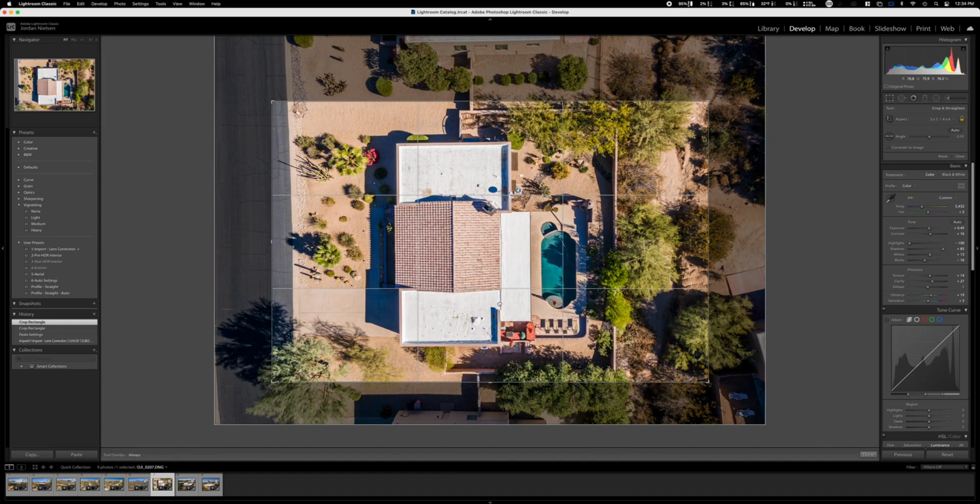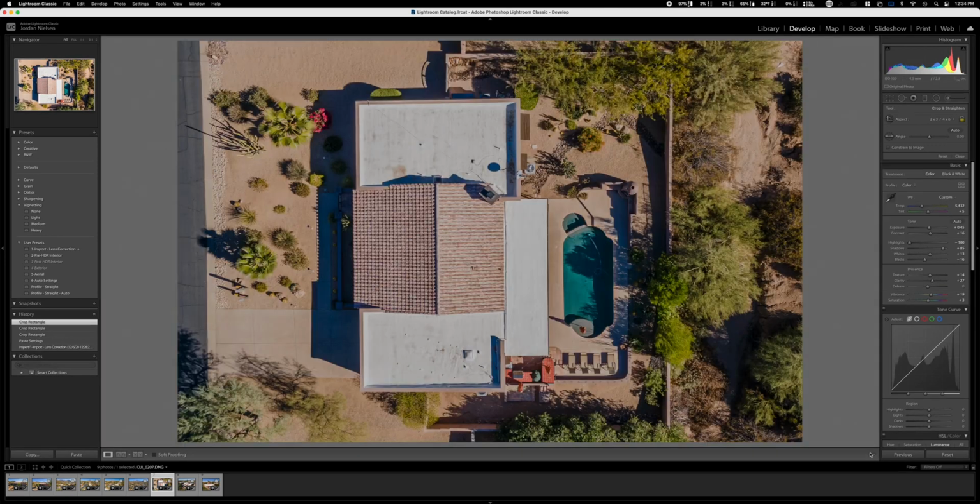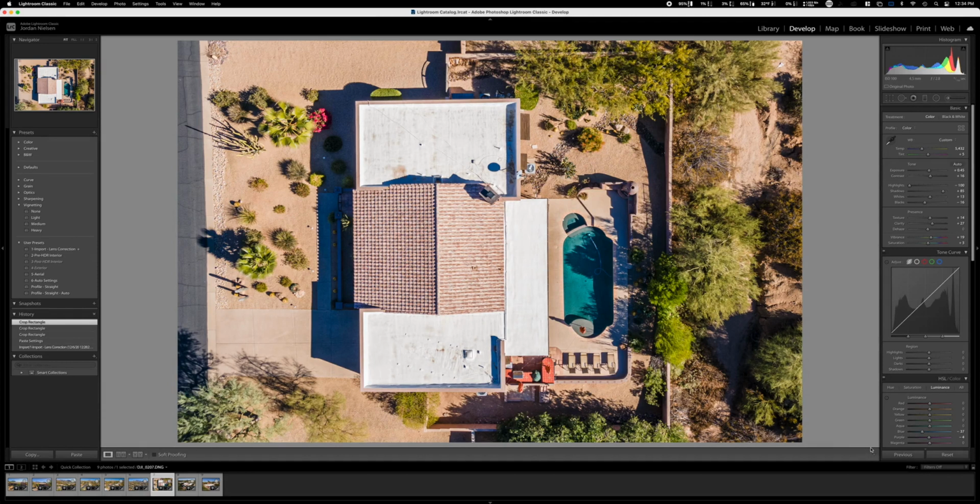And now, a lot of times I won't do DNG converter on aerial photos just because, you know, we do some cropping in. So if you do use DNG converter and shrink it down, and then when you shrink it down even more, it's gonna look pretty pixelated. So I usually leave it original, and then on the export, we'll resize it.